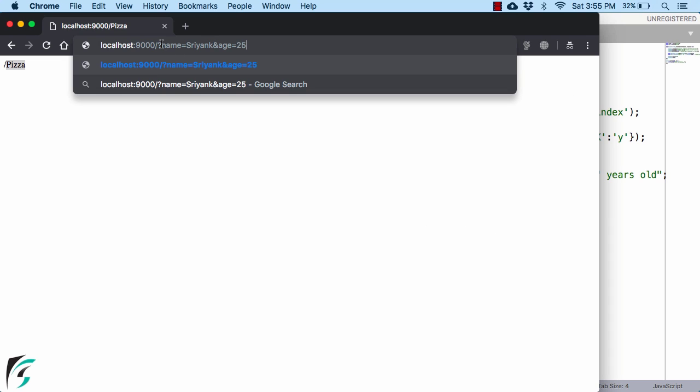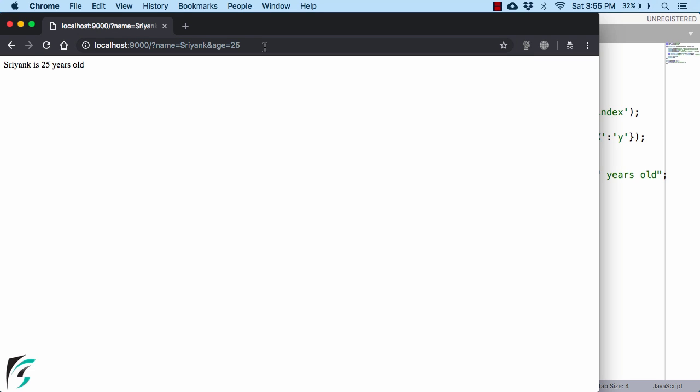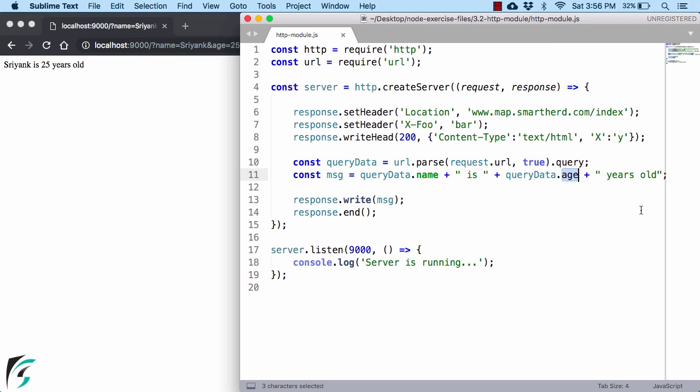So after the question mark, you define the first key value pair and then an ampersand followed by the second key value pair, like this. If you hit enter, then you are going to get Shriyank is 25 years old. How cool is that? So now you wonder while browsing any website why you get the URL in the form of this. They are basically the query parameters. And in the server, we can extract the query parameter like this with the help of the key. Fine, we can get the value.